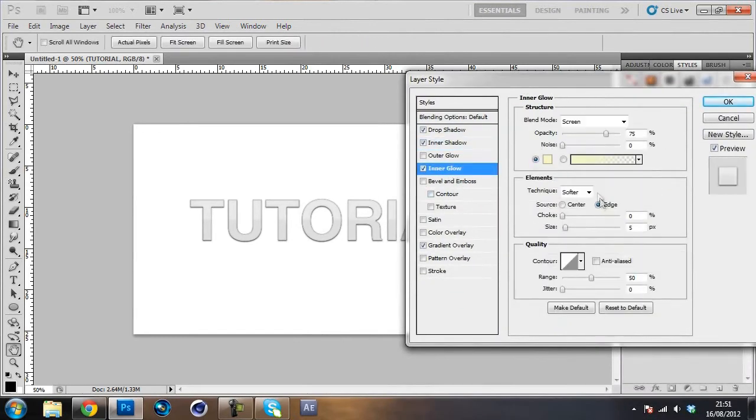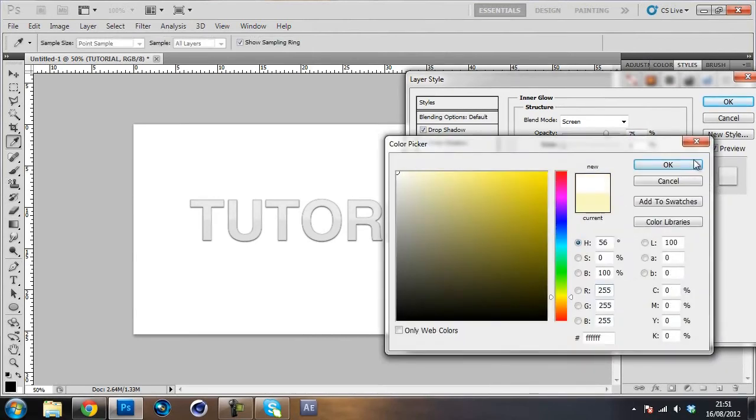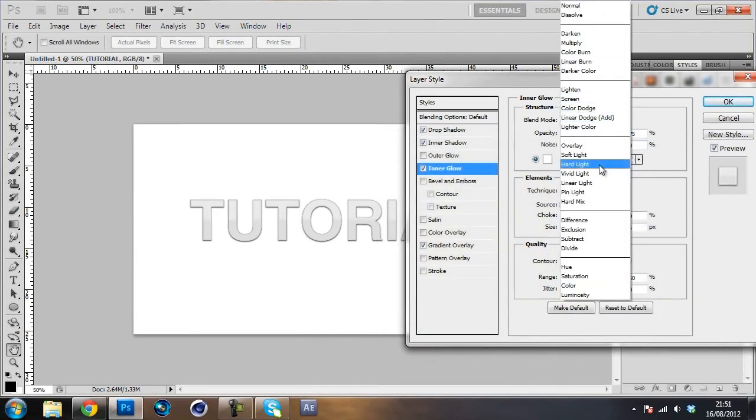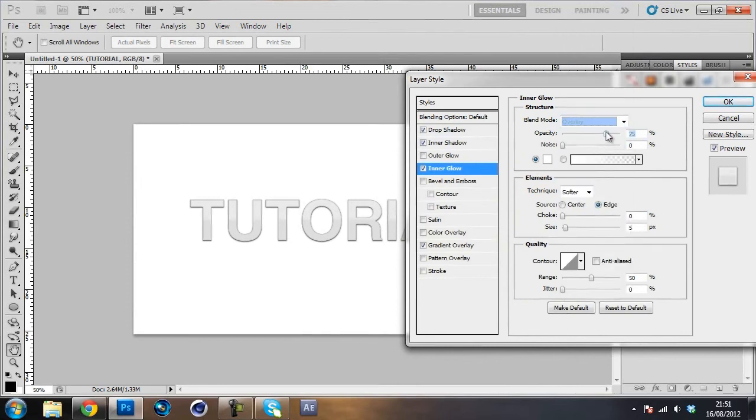Let's add some inner glow. Now, for the inner glow, you change the color to white, and you change the blending mode to overlay. Change the opacity to 100%. You can change that if you want later. So all you're doing here is changing the size as much as you want. I'm just going to make it 10. Then bring down the opacity a bit. I think that looks okay.